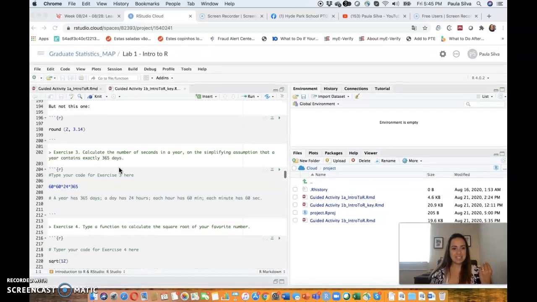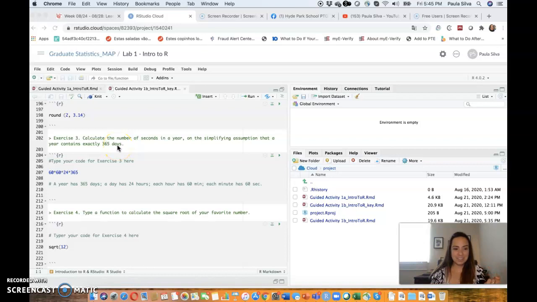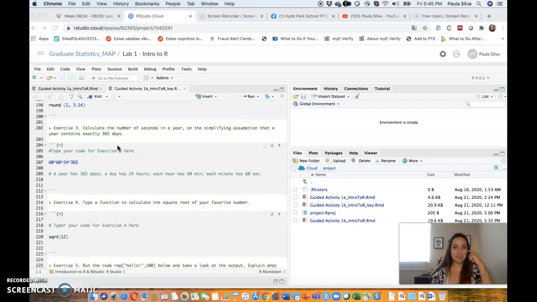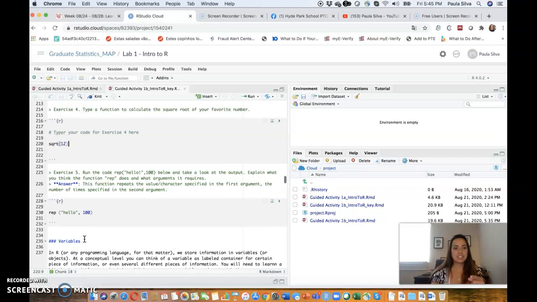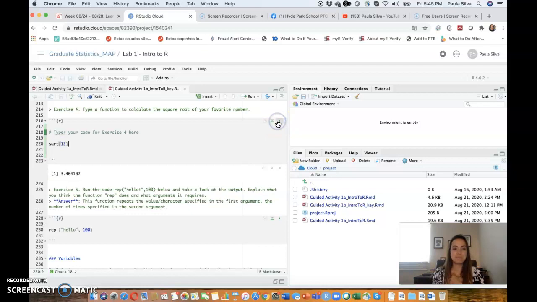We did exercise 3, which was to compute the number of seconds in a year, right? Now we'll do the next exercise, which is already there. You need to type a function to calculate the square root of your favorite number. My favorite number is 12. My daughter's birth date, she was born April 12th, is 12, so the square root of 12 would be my pick. But you can pick your favorite number and use it as input to the function square root.